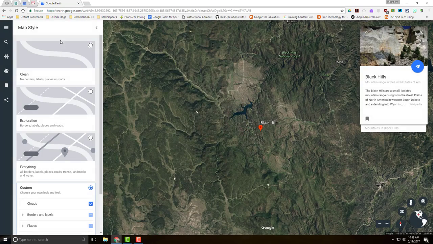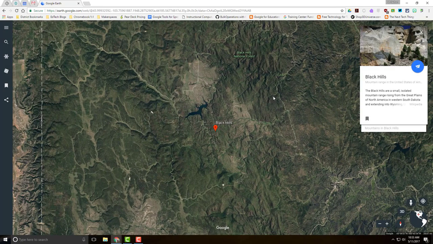So that's the new Google Earth. Again, take a look at it. I can think of lots and lots of applications of this for you and your students within the classroom. So, earth.google.com.